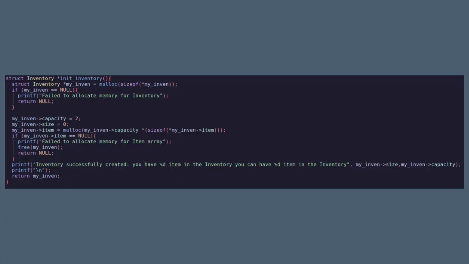2 items, a humbling beginning, like the early days of my social life. Third, it allocates memory for the item array based on the capacity. So if the capacity is 2, we allocate enough memory for 2 items. If that fails, we free the inventory memory we already allocated and return null again. Which sounds complicated, but it's basically just responsible memory management.